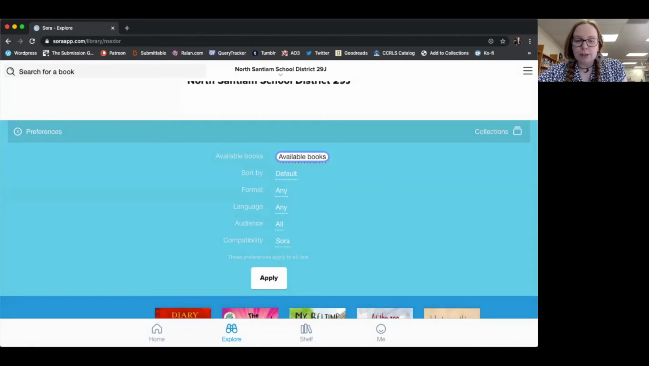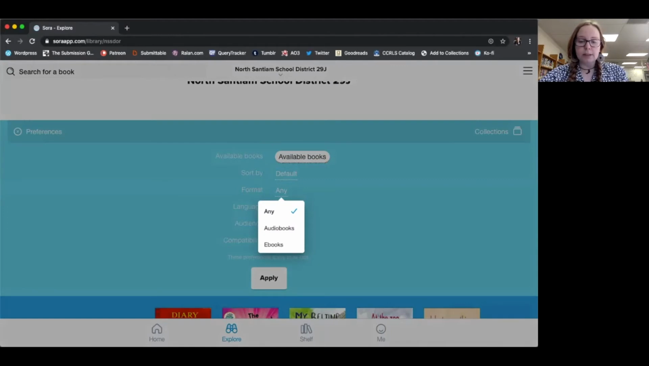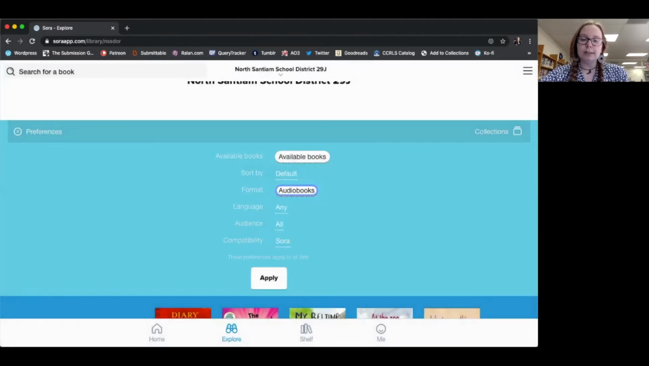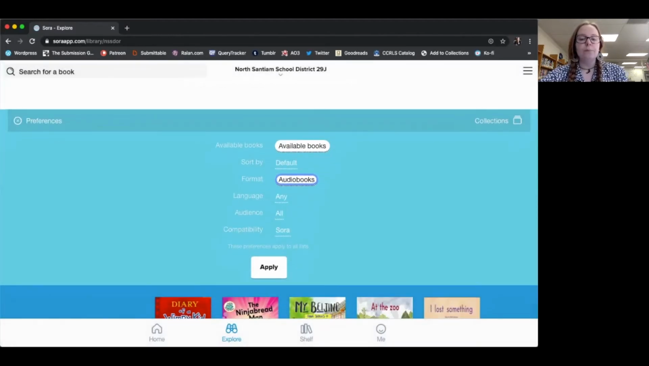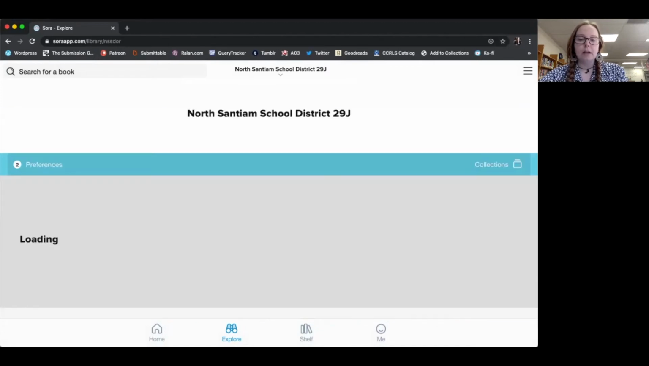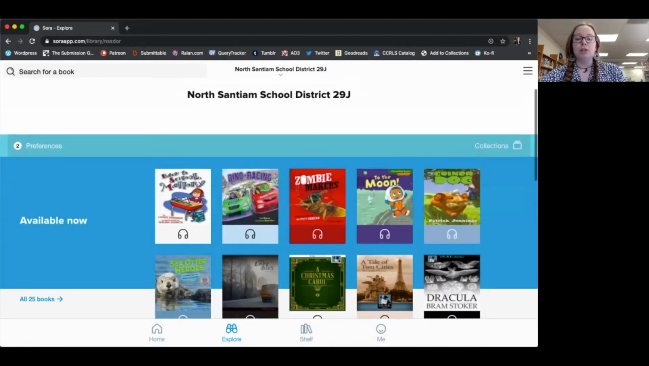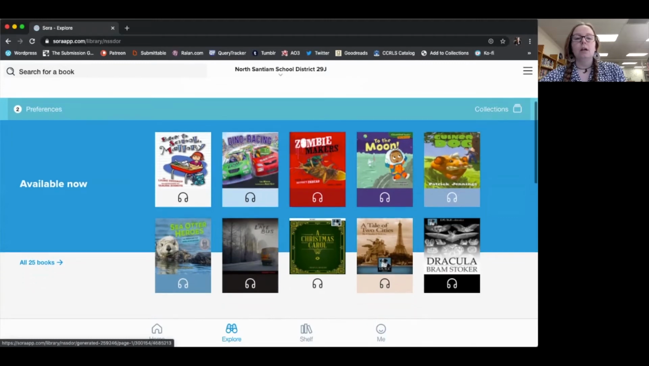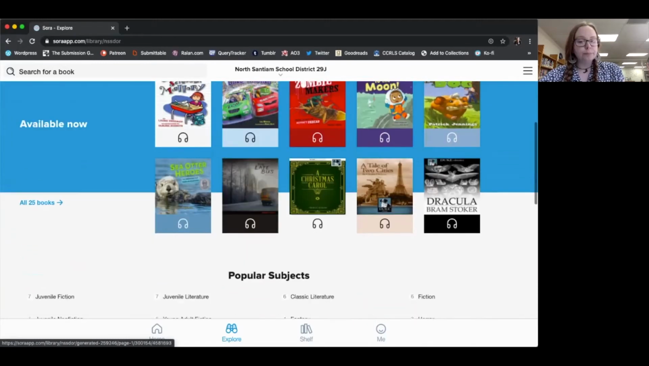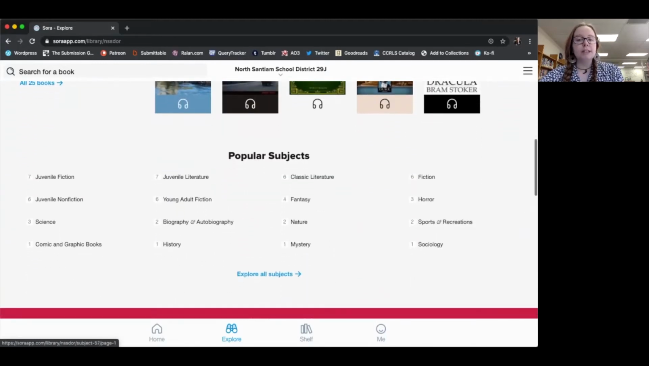I don't really care how it's sorted, but the format's really important to me. I personally don't read a lot of ebooks, but I love audiobooks. So I'm only going to look at audiobooks that are available right now. So I'm going to click apply, and you'll see our Explore page has changed dramatically. So you can see what's available now. You can see the popular subjects have changed.